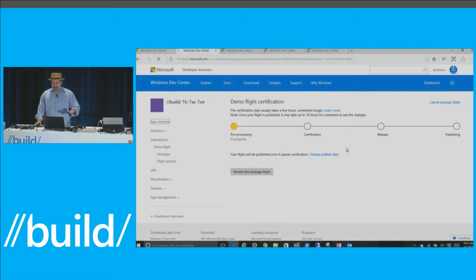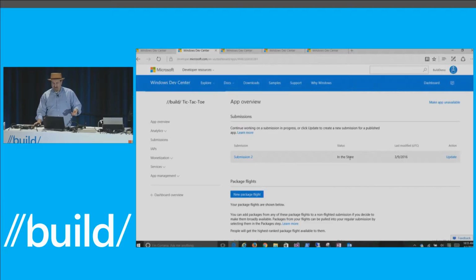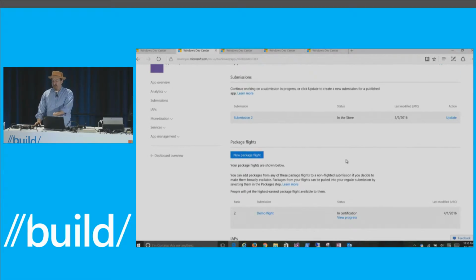So now I go back to my app overview, and I'll see not only my submission that's available to everyone, I'll see my package flight, that is in certification. I manage flights independently. Nothing that I just did affected any of my users who aren't in the flight.